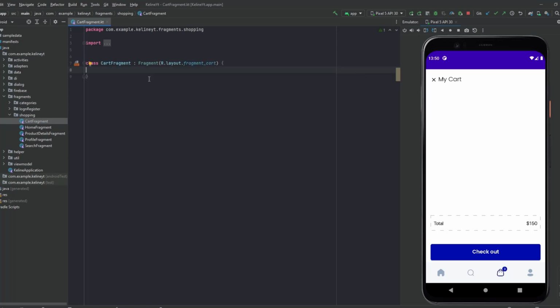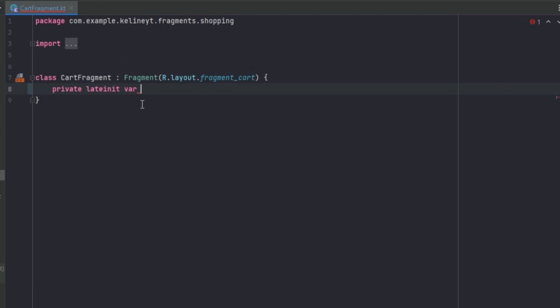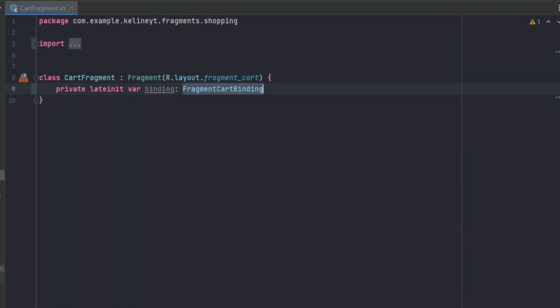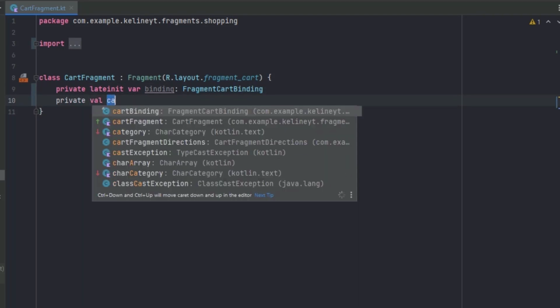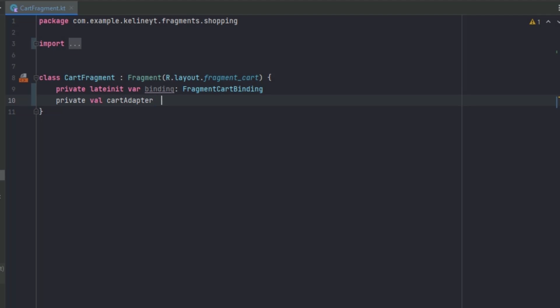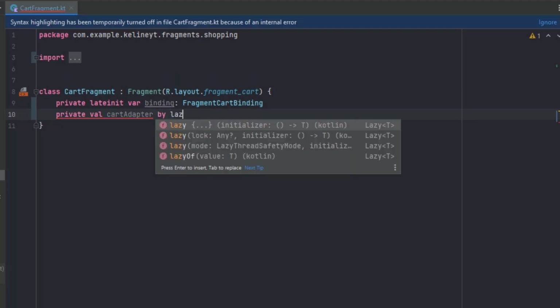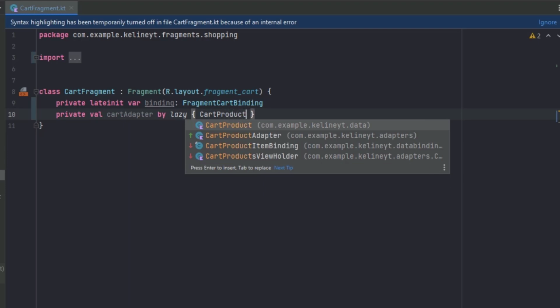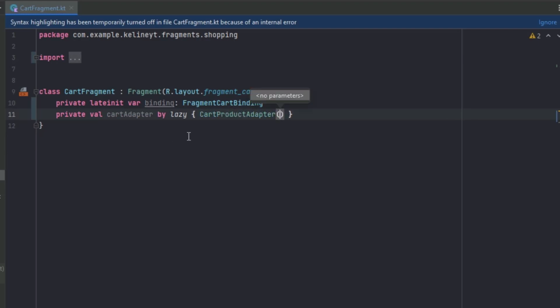And in here let's create a binding instance for this fragment. And we also want an adapter for the cart recycler view. I would like to initialize this by lazy, and here we create the object. Okay, we also want the view model, so let's get that.